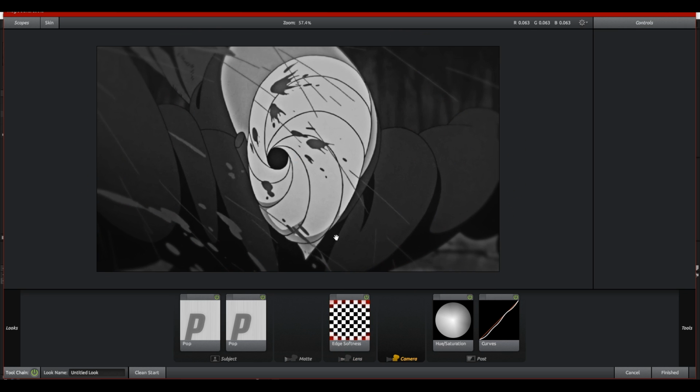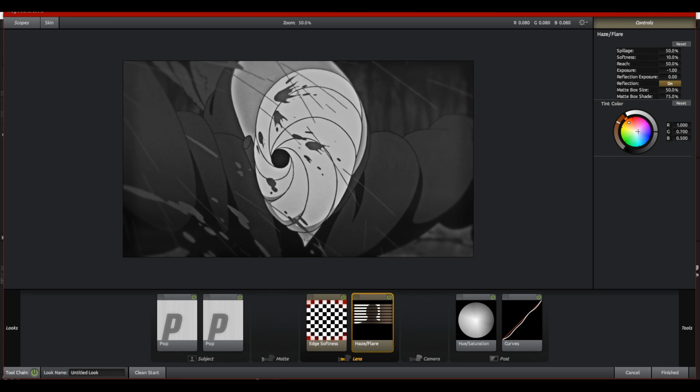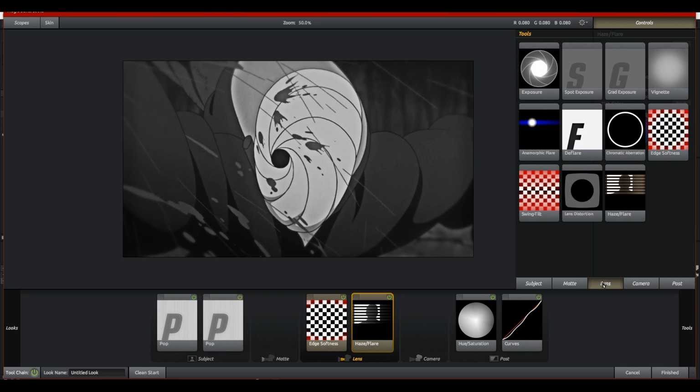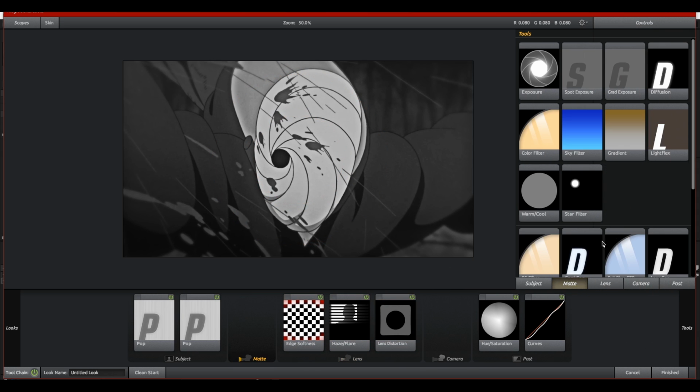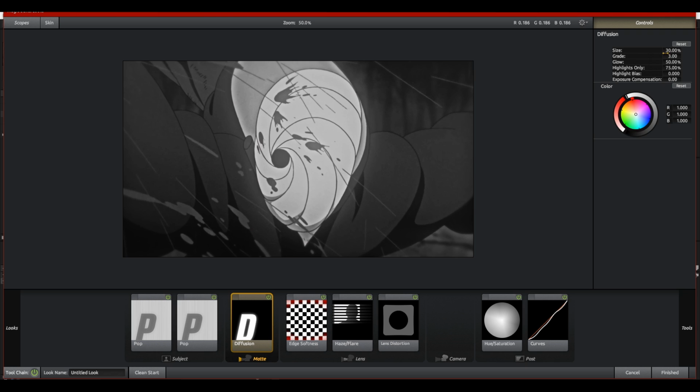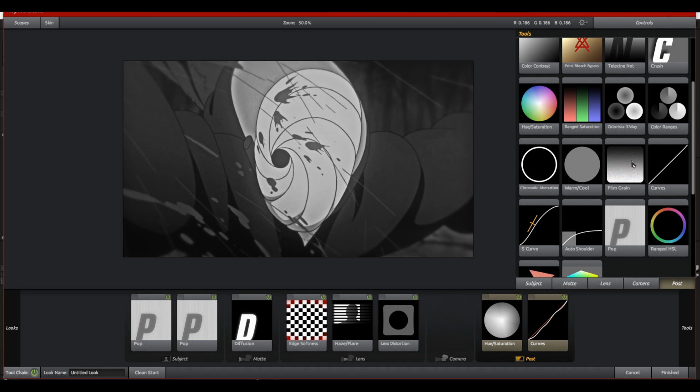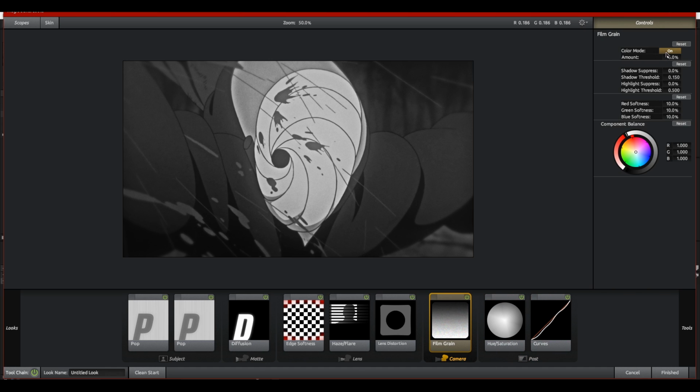The edge softness looks good too. Haze flare is a really good one. I always use that one too. Depends, you can just use default settings. Lens distortion for some smaller edge things. Diffusion a bit. Maybe turn this, no, turn it up. Put this down. Yeah, a bit of grain. Color mode off, and then turn the mode a bit on. Yeah, this looks fine, I guess.